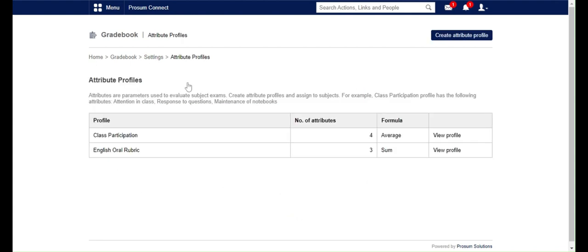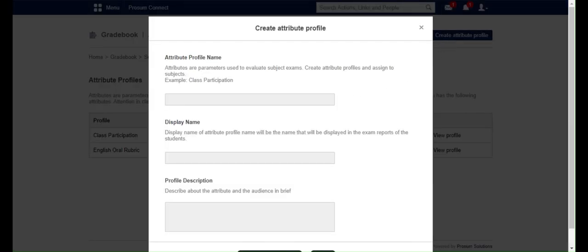The first function, attribute profiles, which are parameters used to evaluate subject exams. For example, class participation profile has the following attributes: attention in class, response to questions, and maintenance of notebooks. You now have to provide the activity profile name, display name, and profile description.